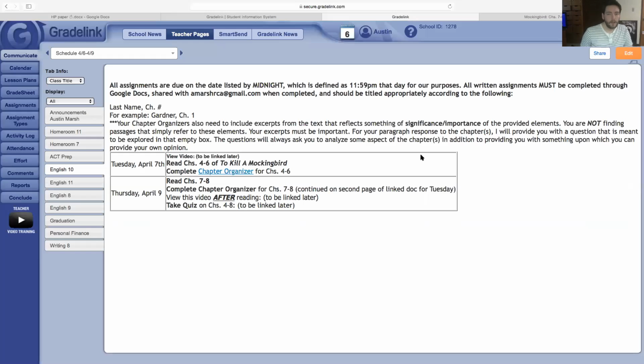All right, so what's going on here is you are going to have 2 rather short assignments this week. For Tuesday, you are only going to read chapters 4 through 6 of To Kill a Mockingbird. They're very short chapters, should be a pretty easy read. Some interesting stuff happens there. And you will complete a chapter organizer for chapters 4 through 6. And then on Thursday, you're basically going to do the same thing with chapters 7 through 8 and do the organizer there as well.